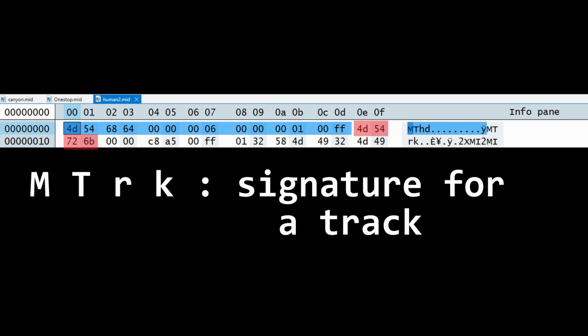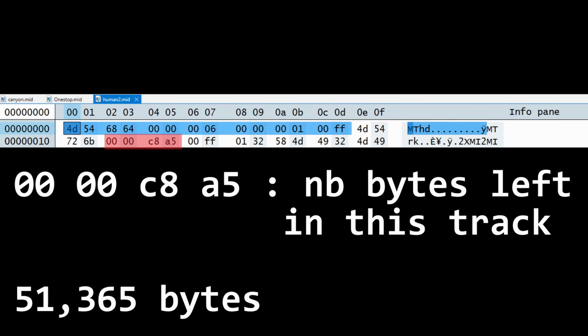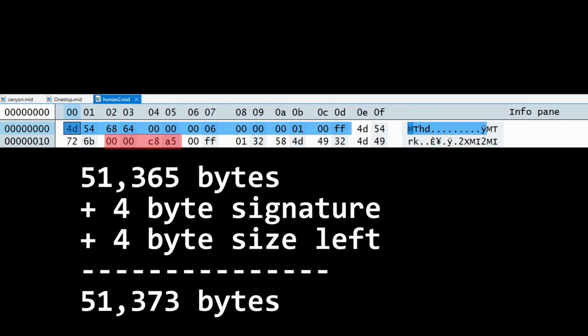MTRK, a track has its own signature using 4 bytes. Then this is the number of bytes of data inside that track. Keep in mind that it's in big endian, which translates into 51,365 bytes. However, the devil is in the details. One could argue that the space a track takes in a standard MIDI file is that number, plus the 4 bytes needed to describe the number itself, plus the 4 bytes of a MIDI track signature. The real total is going to be 51,373 bytes. This is important to not mess up in files with multiple tracks. You want to start reading information at the right spots at all times.